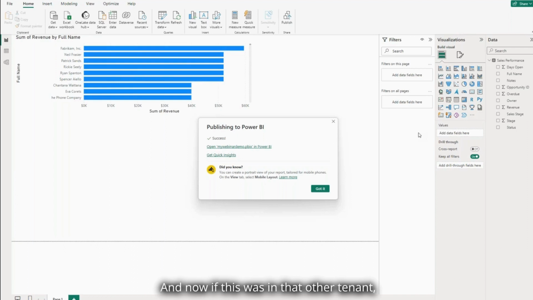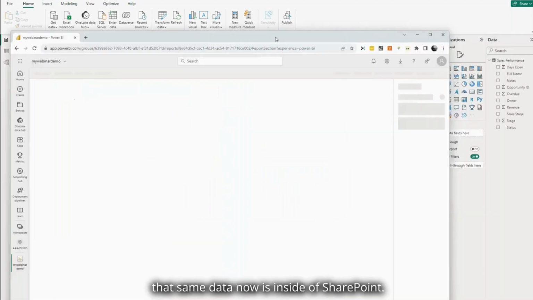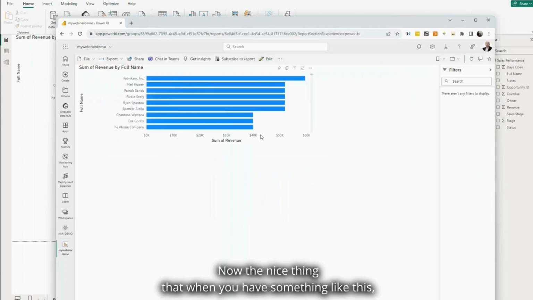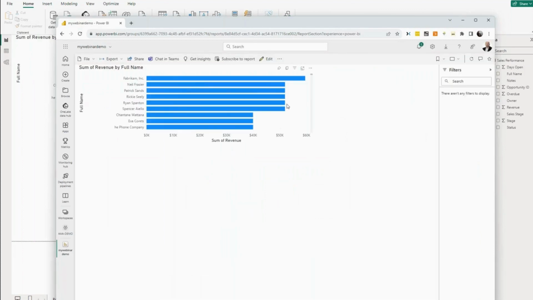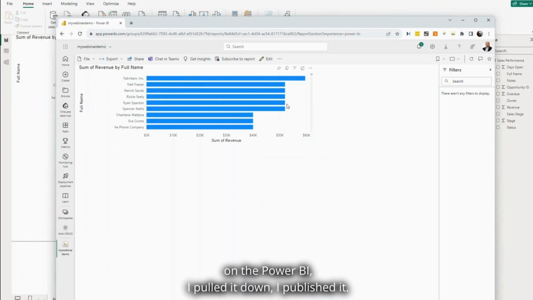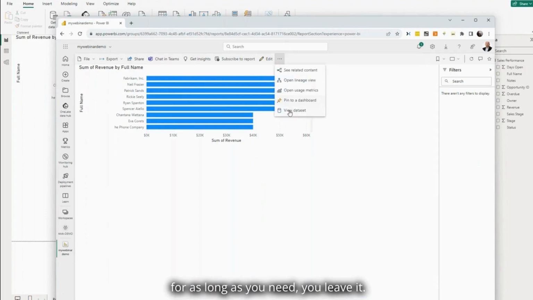Now, if this was in that other tenant, which will be shortly after the call, that same data would now be inside of SharePoint. The nice thing when you have something like this is that I pulled it down in Power BI and published it. It's only going to live like this for as long as you leave it.